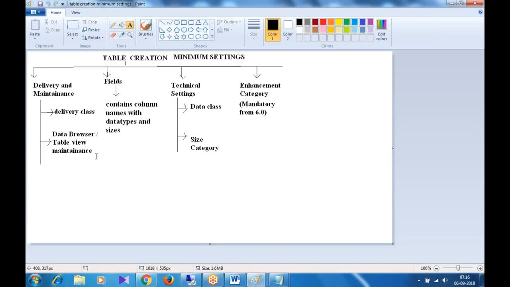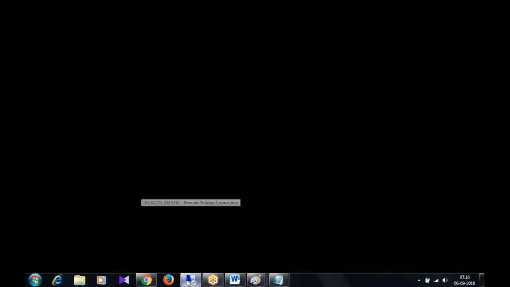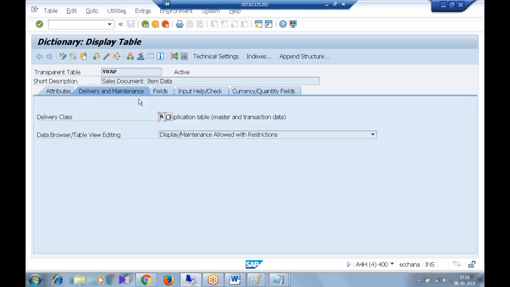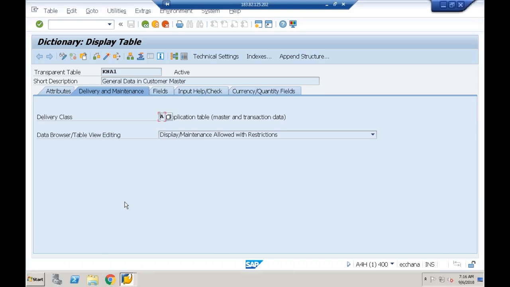Then under delivery and maintenance only, we have another option we need to give. What is that? Data browser slash table view maintenance. So under delivery and maintenance only, you take any table, here let me go to the KNM table. Under delivery and maintenance, we have data browser slash table view editing, or maintenance. What is the option here?